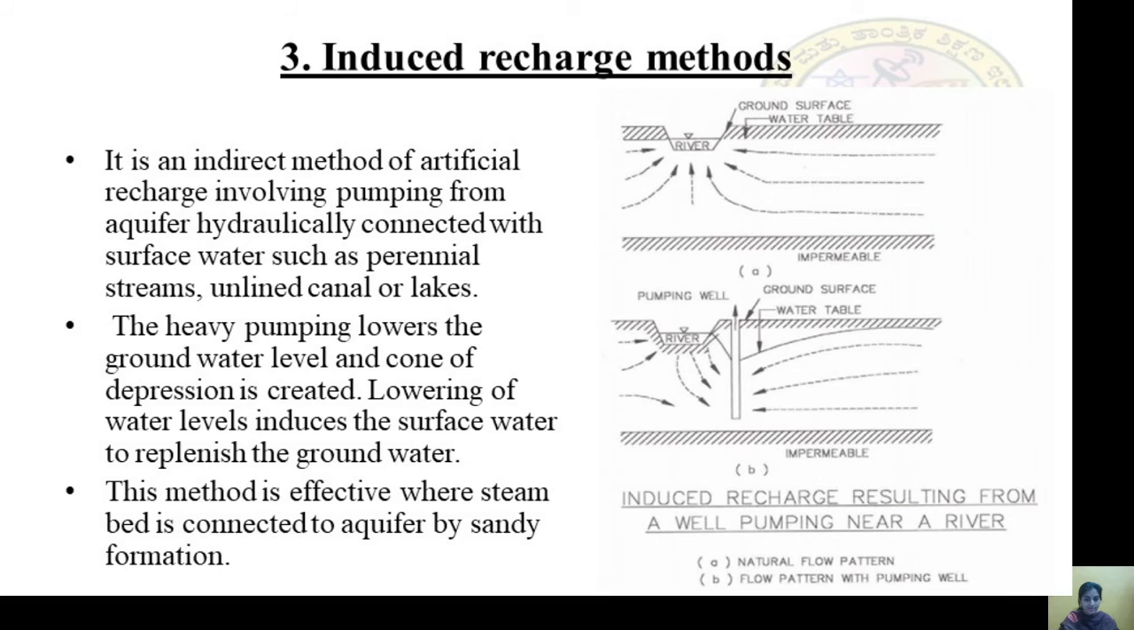So it is an indirect method of artificial recharge involving pumping from aquifers hydraulically connected with surface water such as perennial streams, unlike an unlined canal or lakes. This involves pumping from aquifers hydraulically connected with the surface water such as perennial streams, unlined canals or lakes.